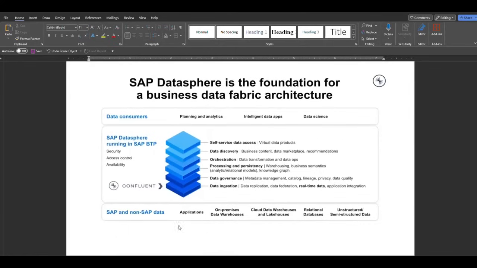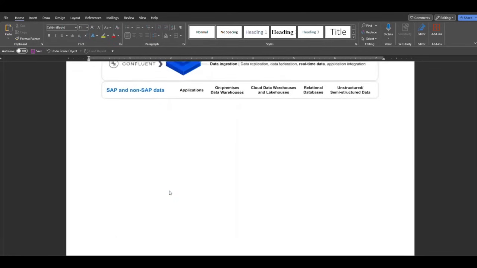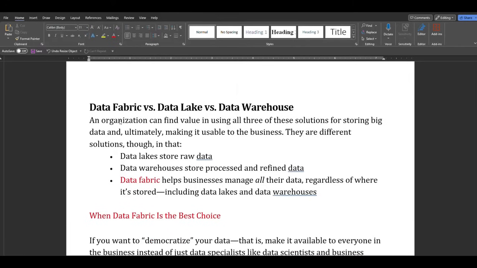And you might see in these screens earlier how we are going to integrate with Confluent. I'm going to showcase that. Before that, you might have heard these words: data fabric, data lake, and data warehousing. Data fabric is getting more familiar with Datasphere, especially now. In any organization, you may have heard these three terms, more so when you are working on an analytics project. So a data lake stores the raw data, a data warehouse stores the processed and refined data, and data fabric helps businesses manage all their data regardless of where it is stored.